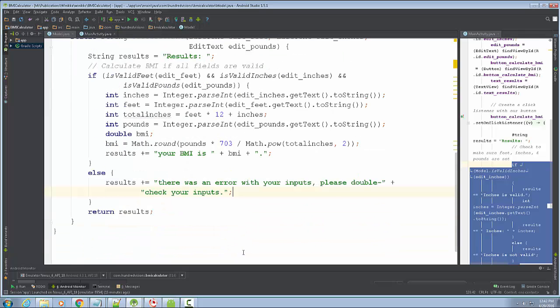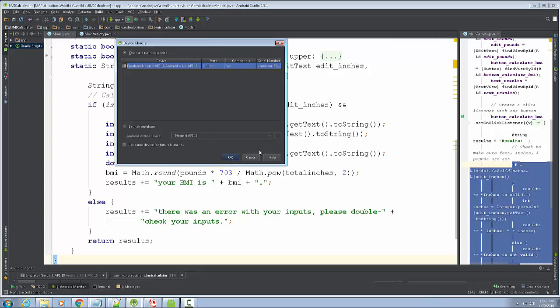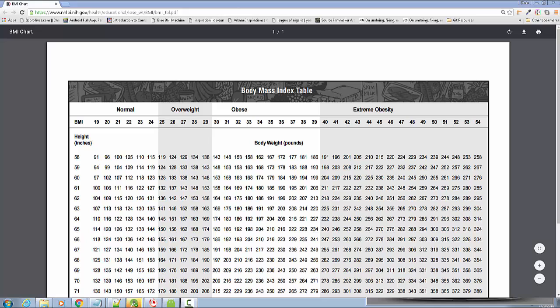All right. So there we go. Let's try to get this all in one screen. If you want to see that in total, it starts with the static string calculateBMI, ends here. We need to test it. So let's go ahead and run this. We're going to provide the inputs of a height in inches. Now, 58 inches with the weight of 91 should give us a BMI of 19.